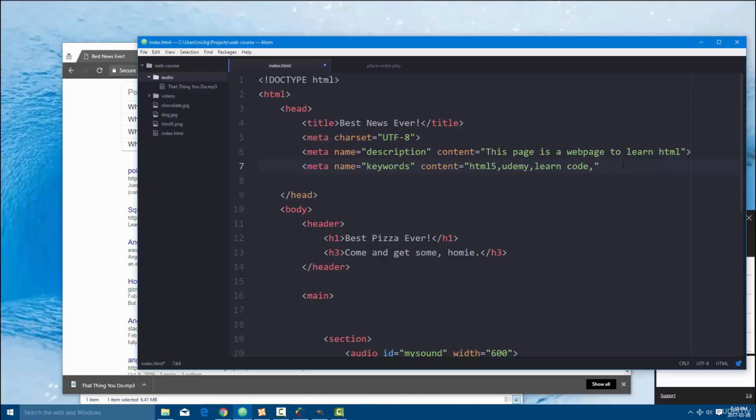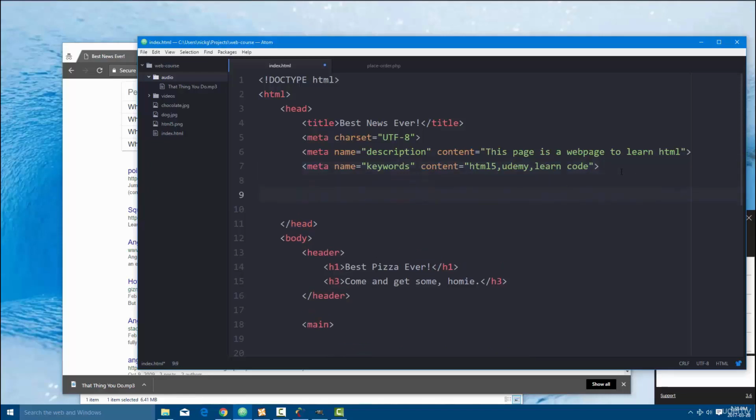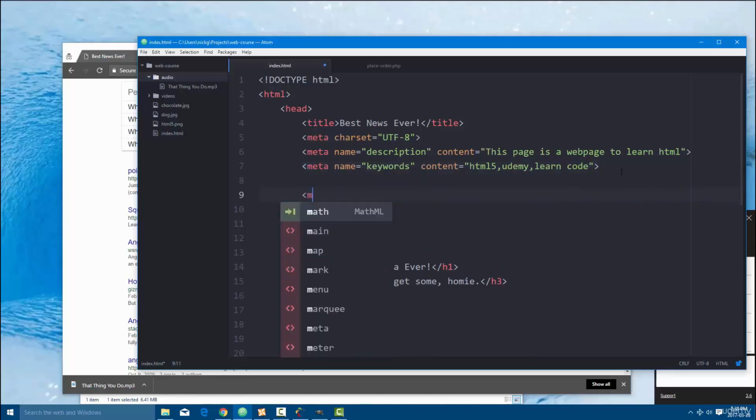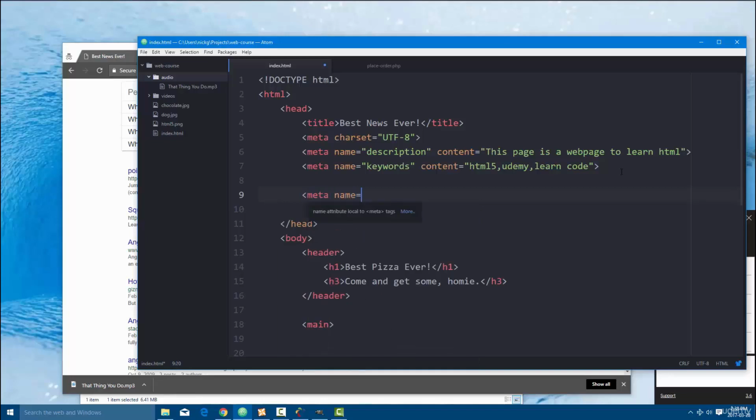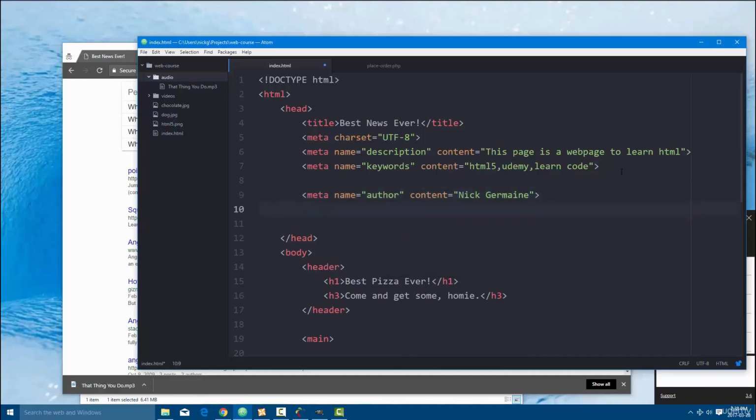Now the meta author tag, let's remove that trailing comma and drop down here. This one is something I do recommend using. It's the author. So this would be the author of the website. So for instance, right here, it would be Nick Germain, because I am the person writing this page and I want credit for it to some degree.